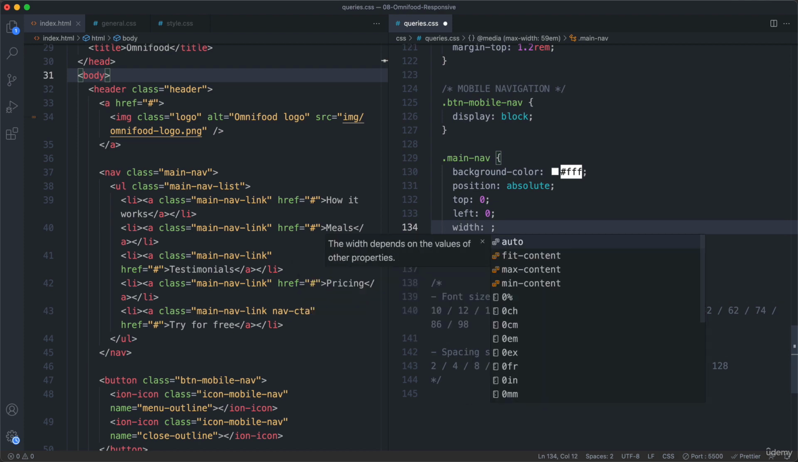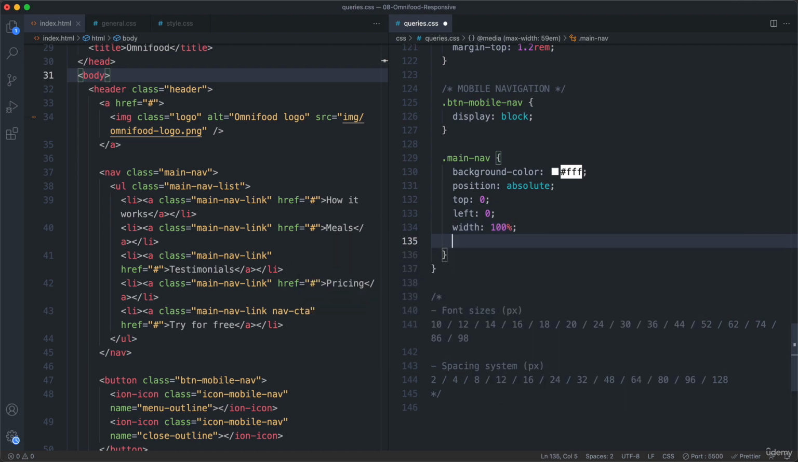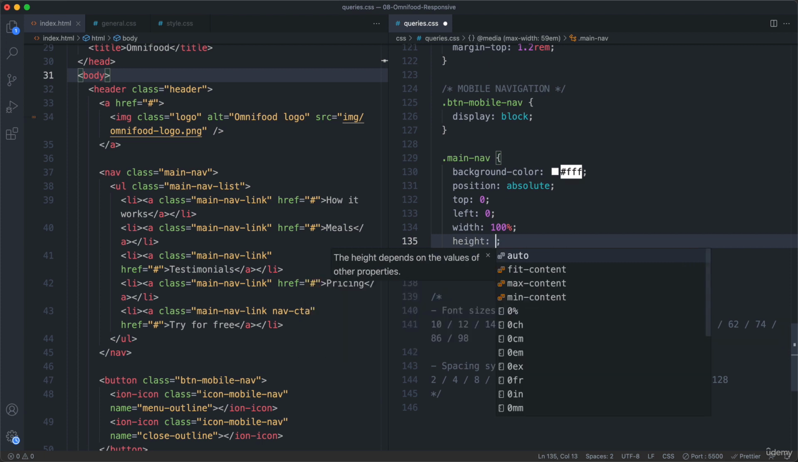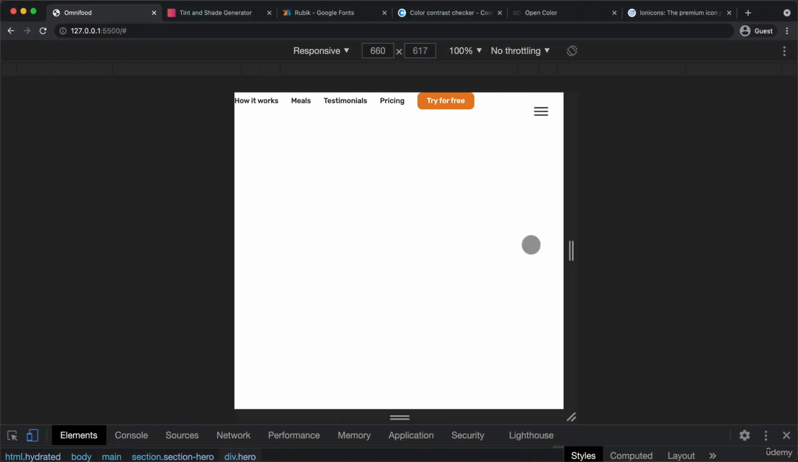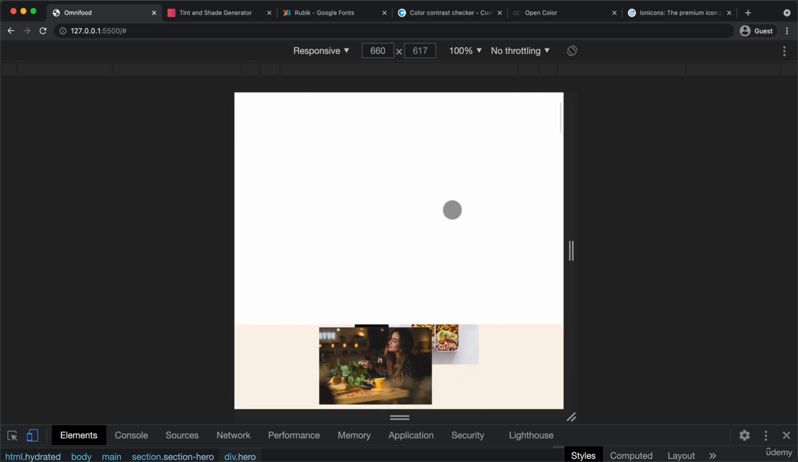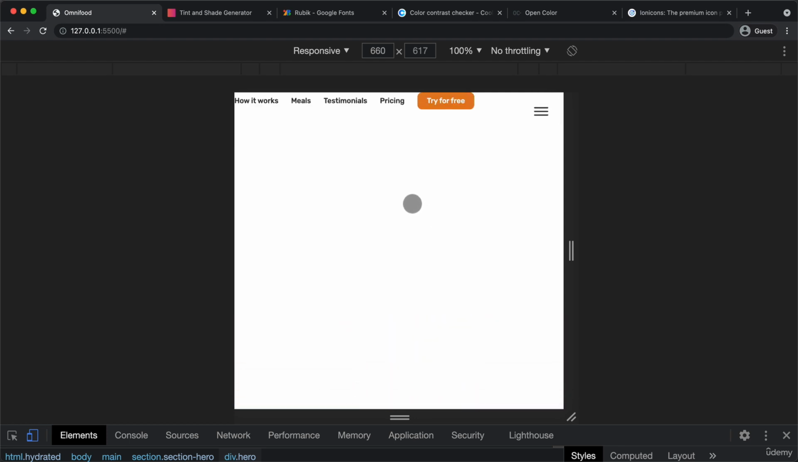So first of all, width 100%, and then the height. Remember how we can make it stretch all the way from top to bottom? Well, we can give it a height of exactly 100% of the viewport. So 100 viewport height units. Remember that? So let's see what that's going to look like. And indeed, that's already looking quite nice.